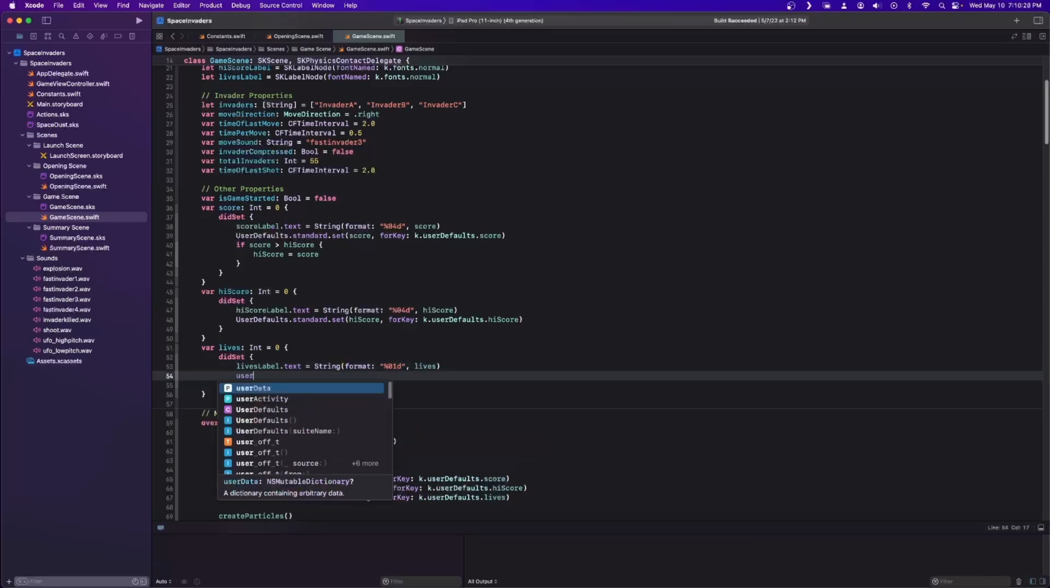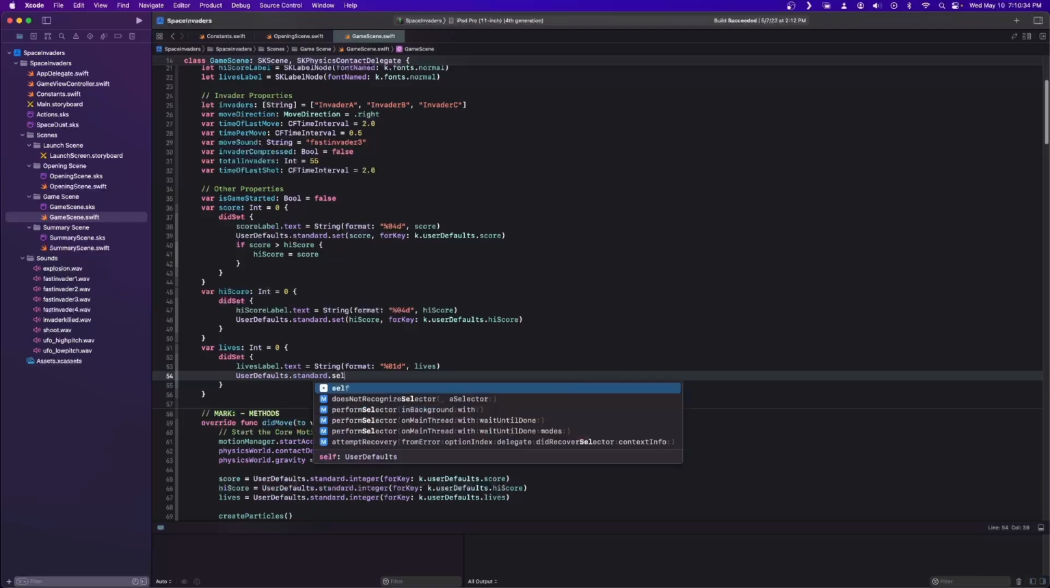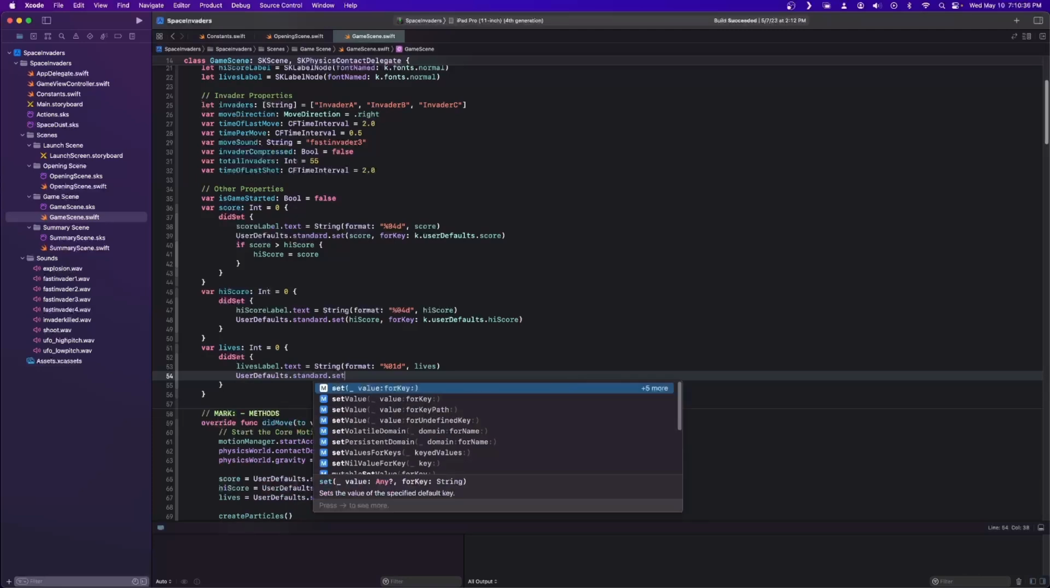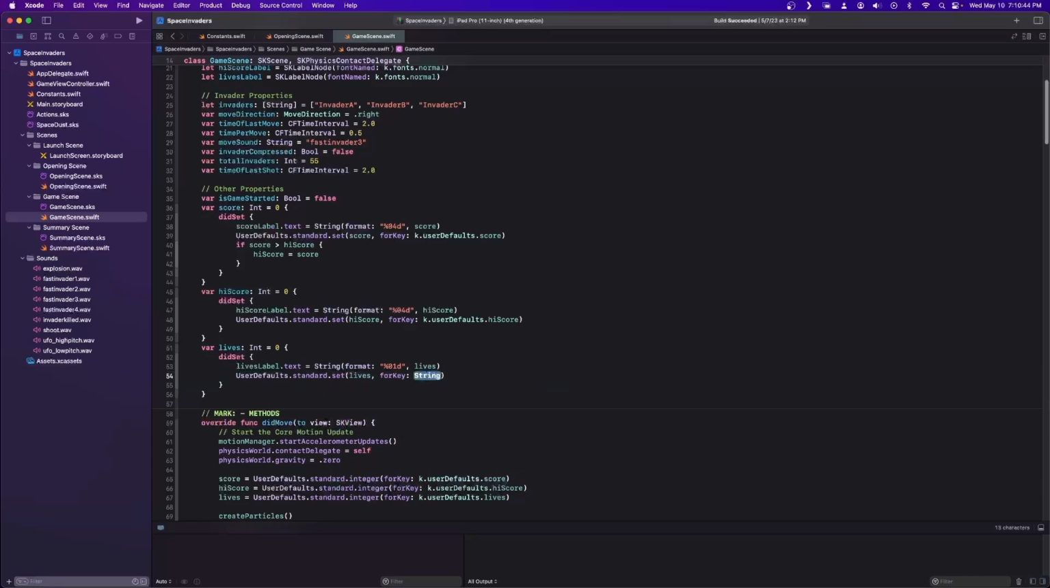And same thing again here, our UserDefaults.standard.set. And we want to set our lives. And let's do for key k.userDefaults.lives. And that should take care of everything.